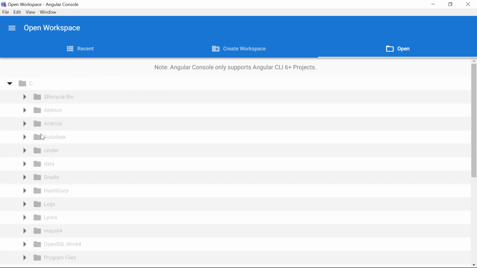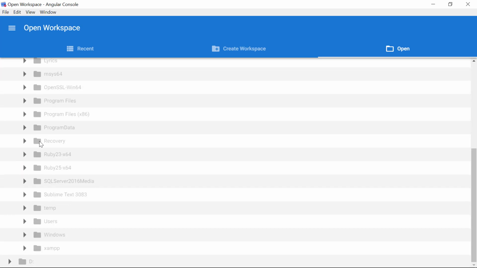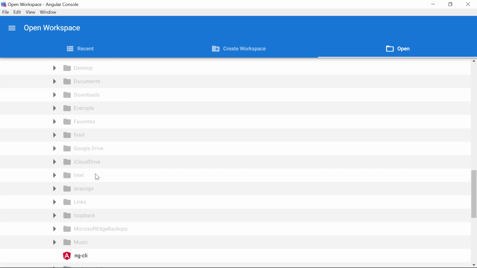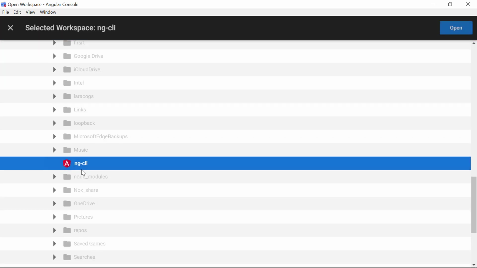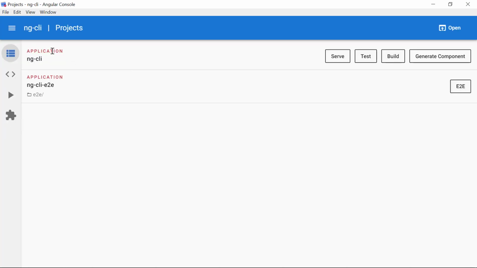And now we have to select the folder we want to open. So I will go here, and I think I have currently created a project in the users folder. Now here you can see we can open this, and so this is the interface. We can serve this if you click here. Now it will run the ng serve command.